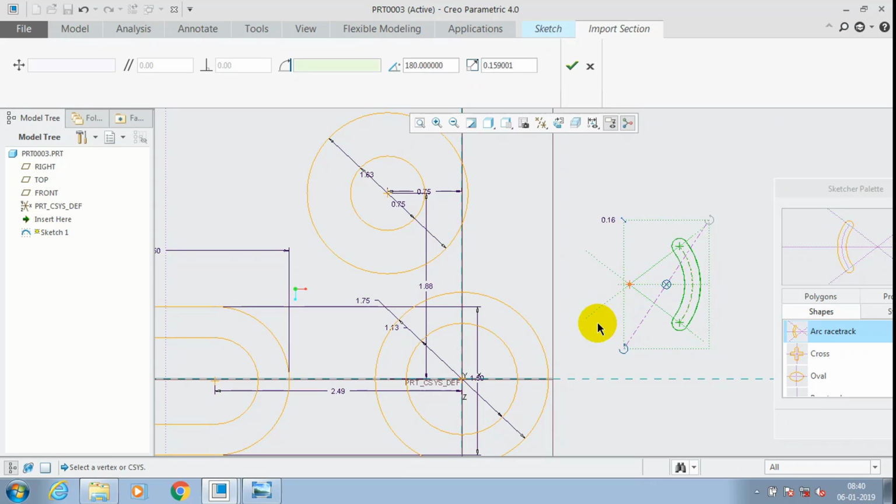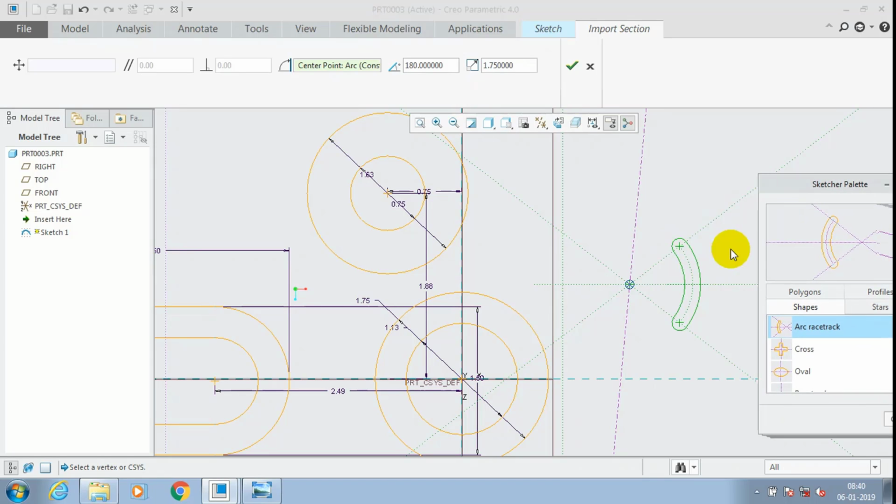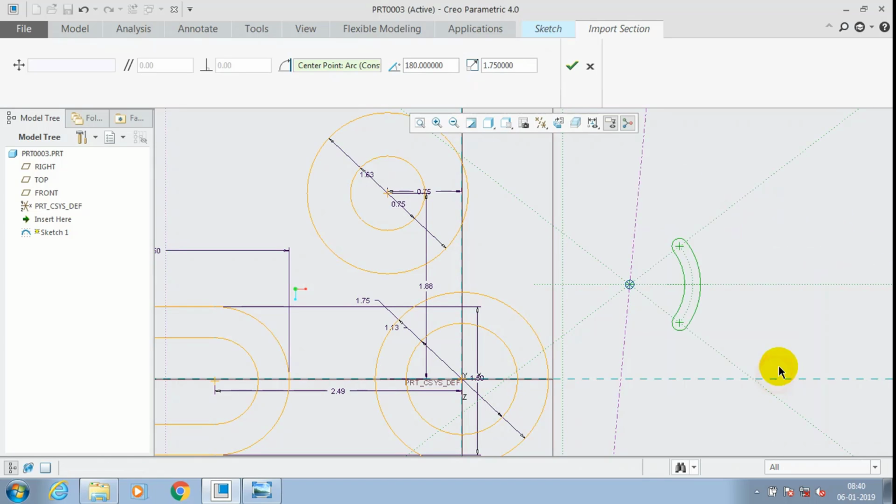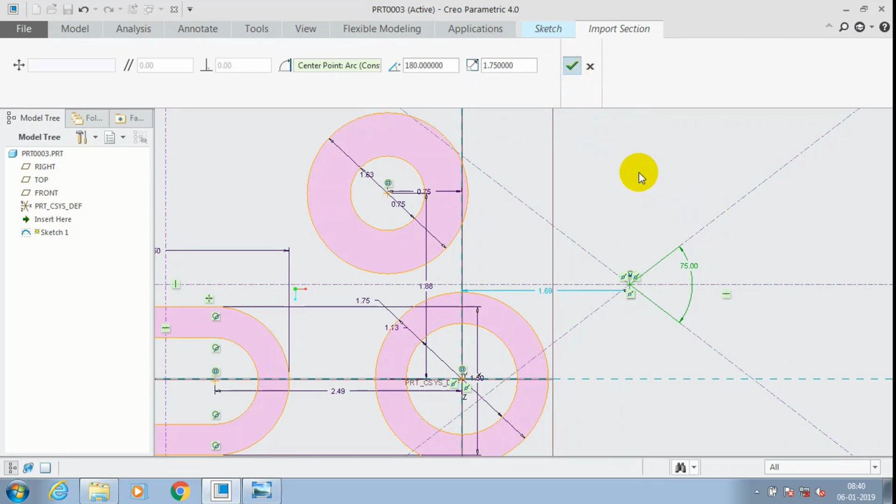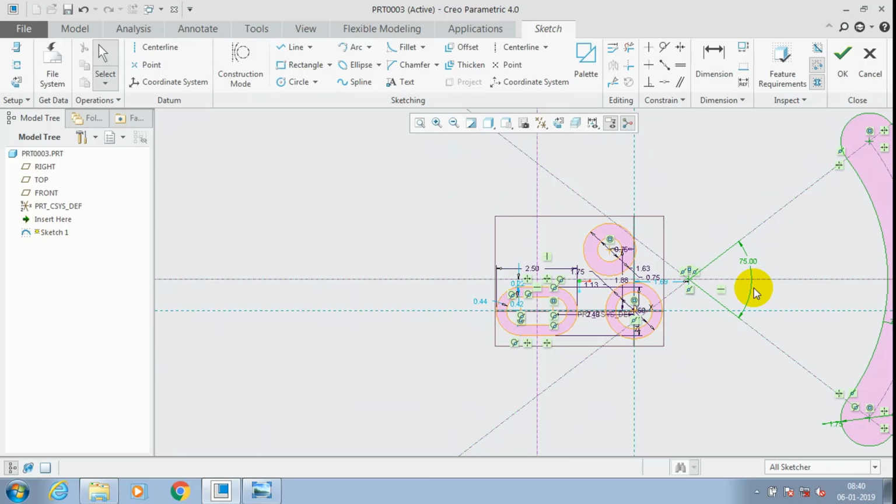Here we have to apply the concentric relation between the slot and a circle. So just click the sketch option and specify the value of the slot to be created. If you want to rotate at a particular angle, you can specify the angle value as per your requirement. I just specify the slot value and then click OK, exit the sketch. Exit from the palette and click OK. Now the slot is created here.